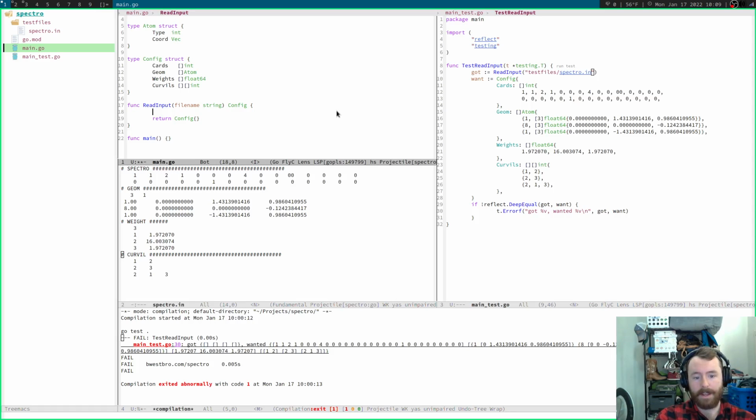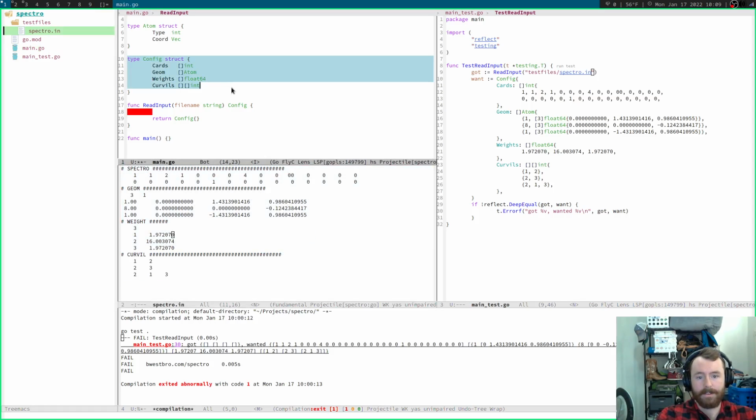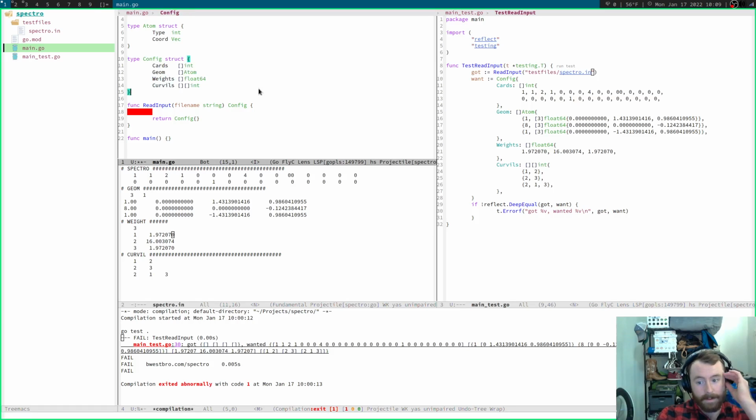What I'm trying to do today is just parse this input file down here into this struct type, basically. Now I'm not sure that this is going to be the most useful type for the output, but it's a good place to start.